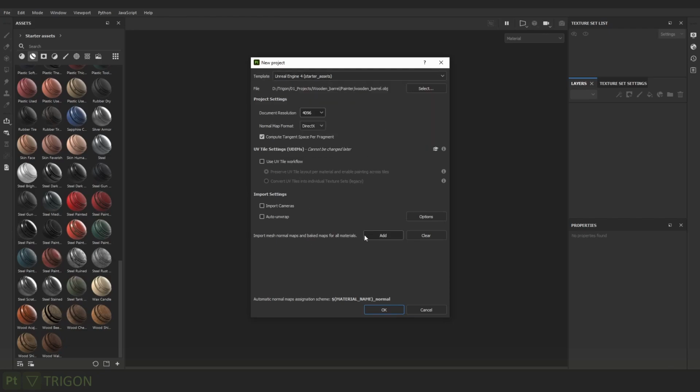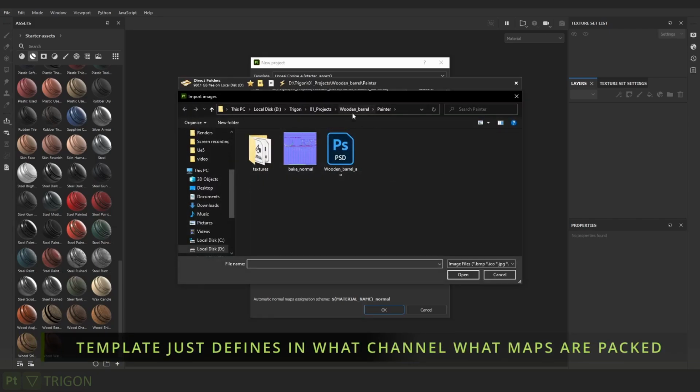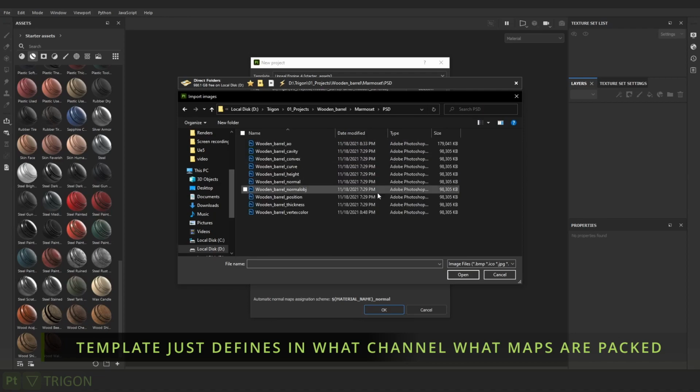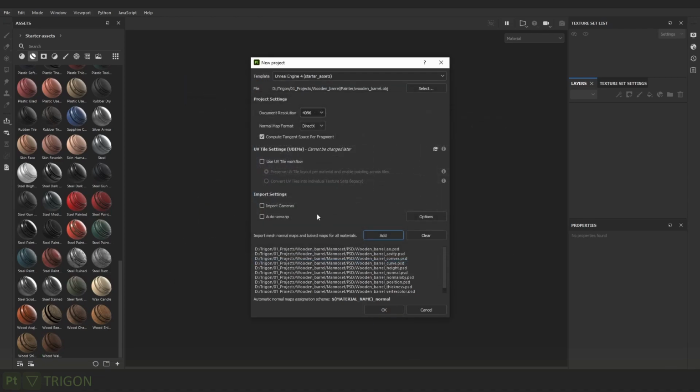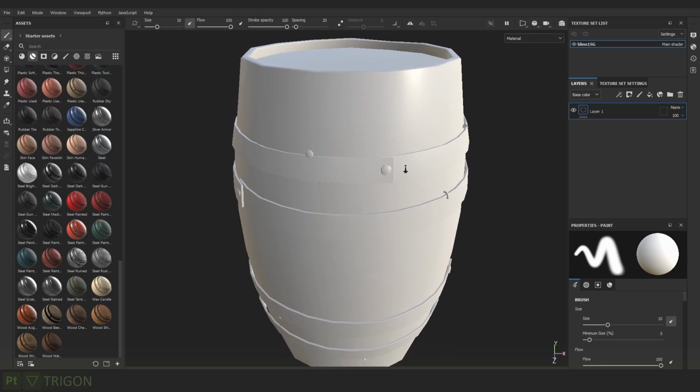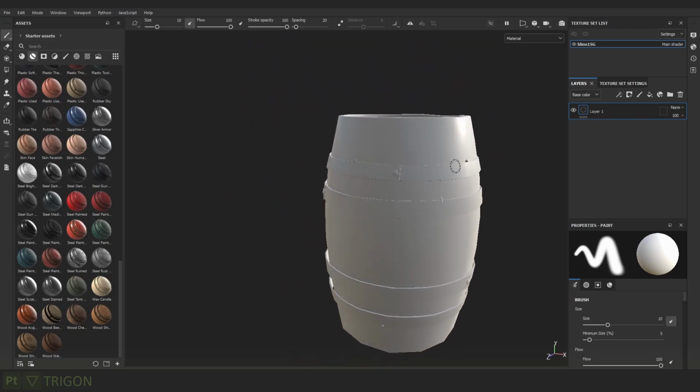Then here we can add our textures. This will be the bakes that we did. So I'm gonna navigate to them. Let's just add them all. And if you don't have UVs, you can do an auto unwrap. But most of the times you have UVs already. Now we just hit OK. And here we have a model.